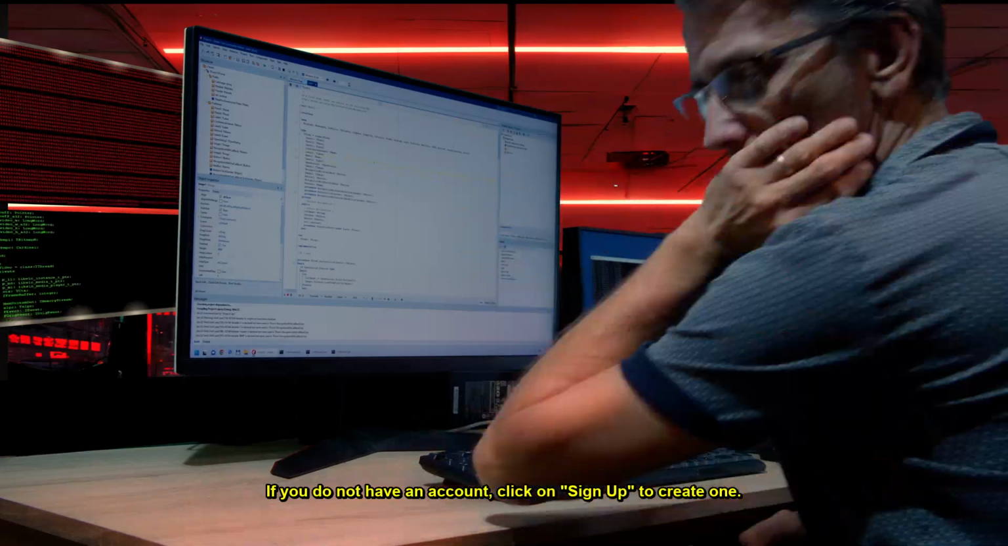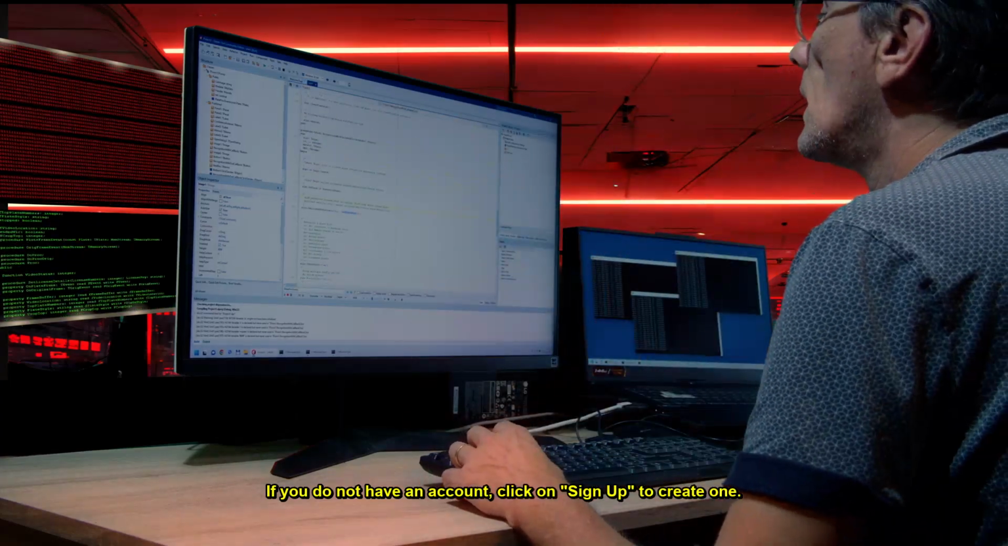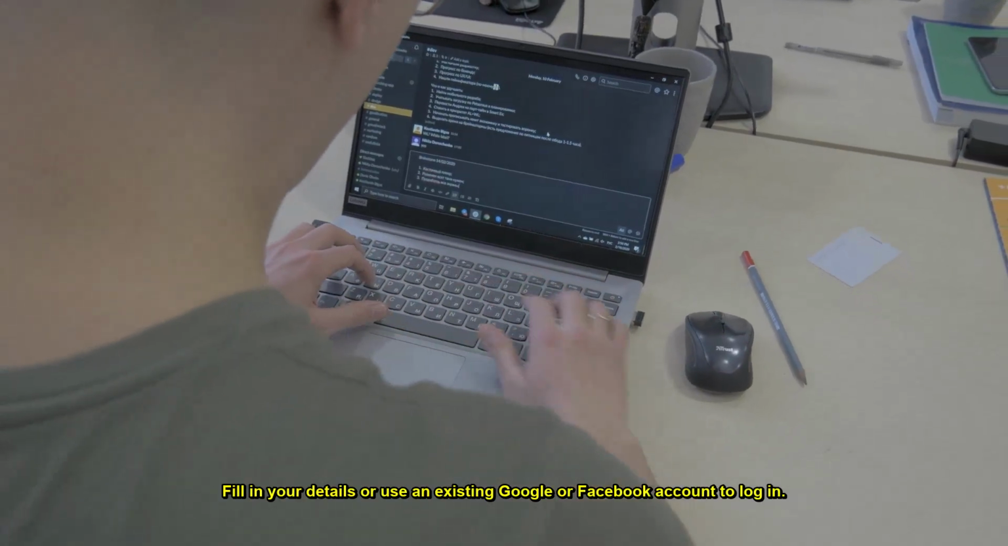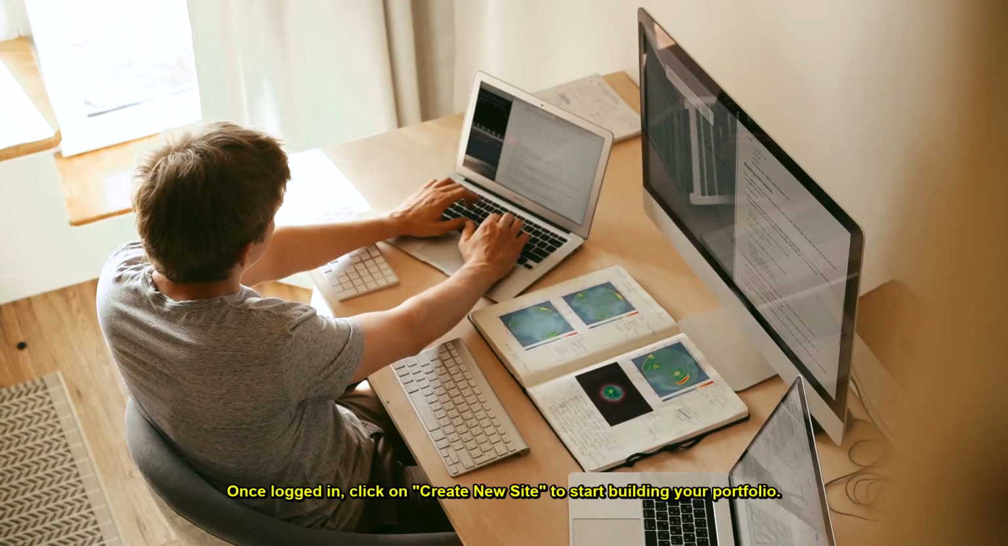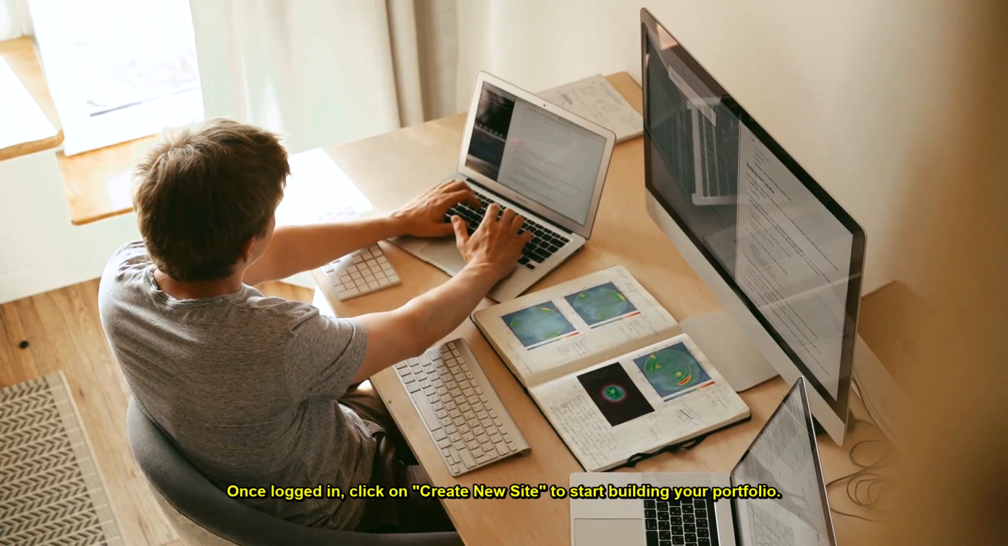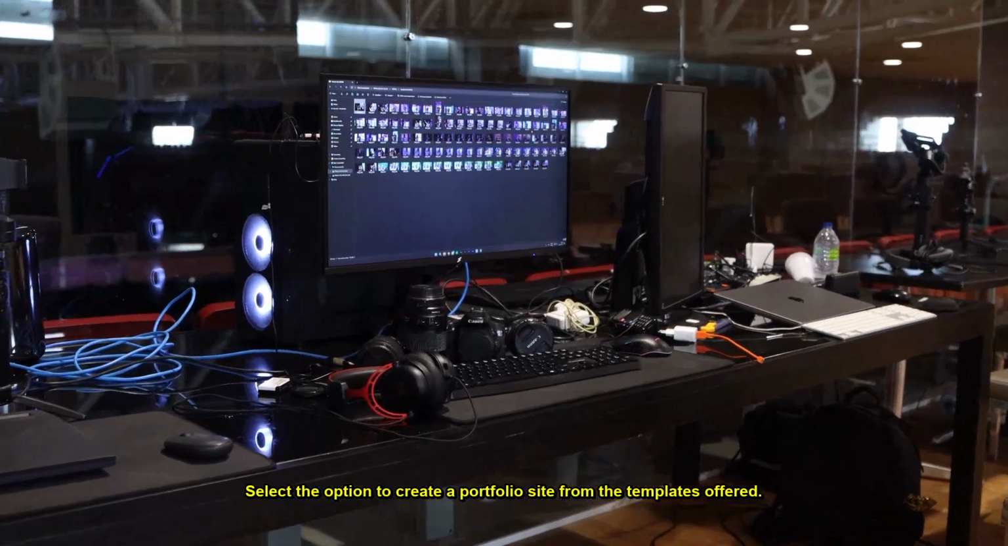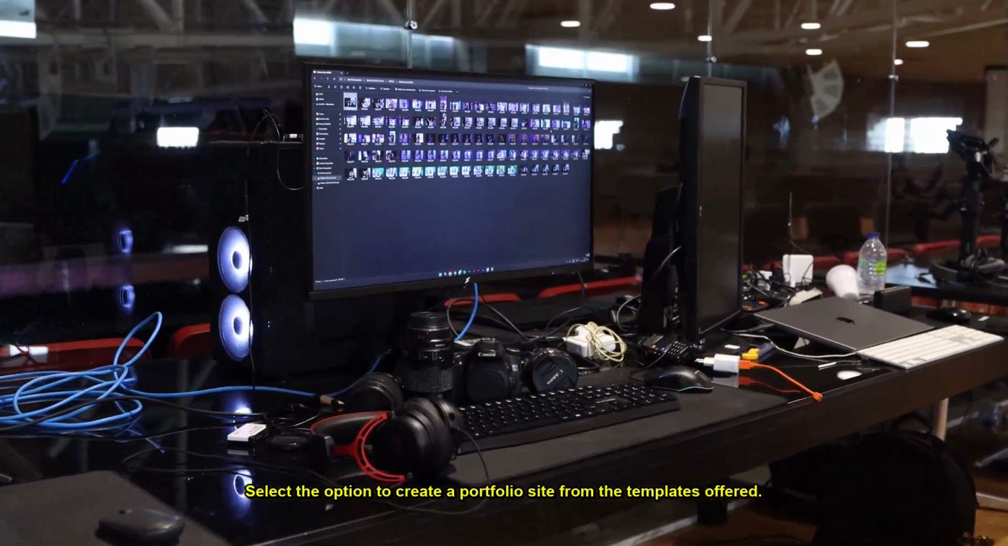If you do not have an account, click on sign up to create one. Fill in your details or use an existing Google or Facebook account to log in. Once logged in, click on create new site to start building your portfolio. Select the option to create a portfolio site from the templates offered.